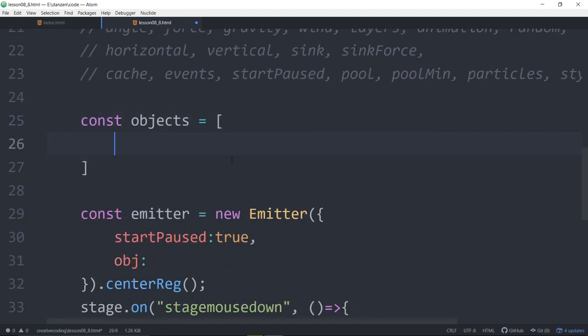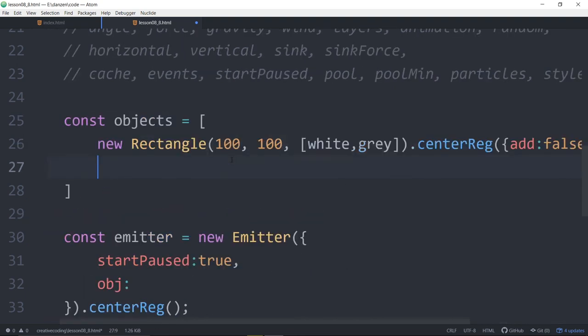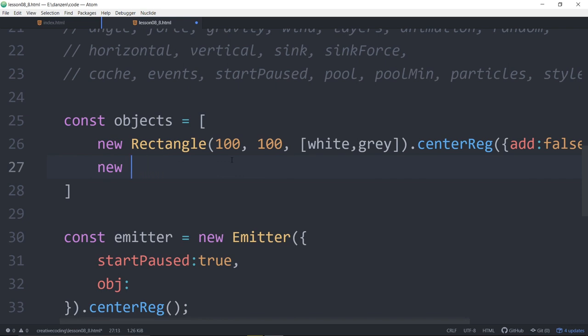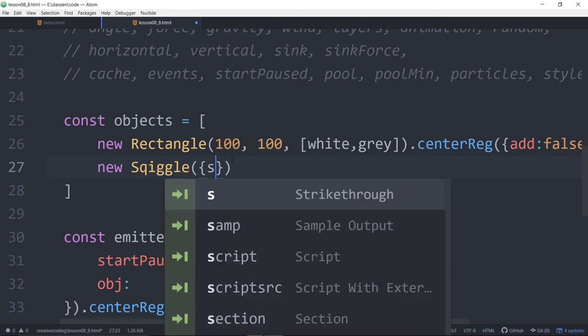Let's drop it down. The rectangle in there, comma, and a new circle. A squiggle. Let's do a squiggle. I don't think I've ever made a squiggle be emitted. I haven't emitted squiggles ever before. We'll see if it works. And then we will say start.